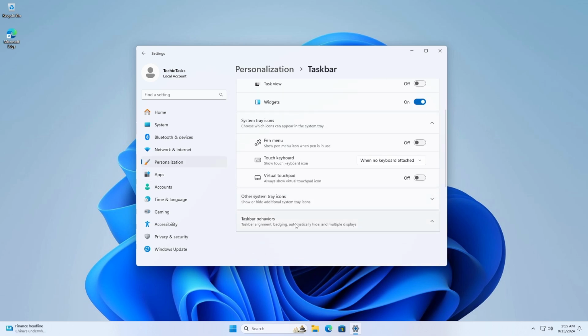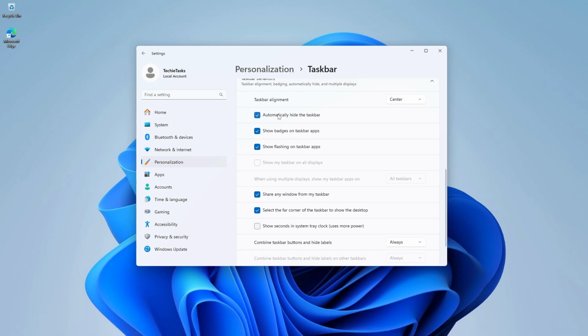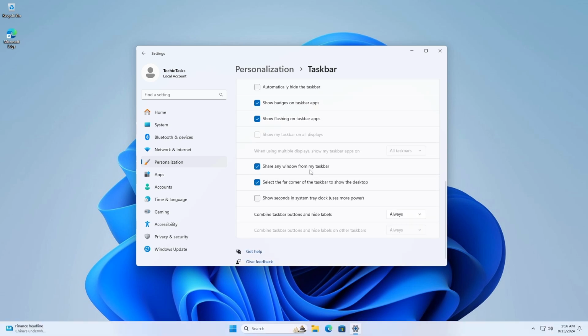Under Taskbar Behaviors, you can adjust the taskbar alignment, and check or uncheck Automatically Hide the Taskbar, Show Badges on Taskbar Apps, Show Flashing on Taskbar Apps, and other options based on your preference. There's also an option to adjust Combine Taskbar Buttons and Hide Labels.